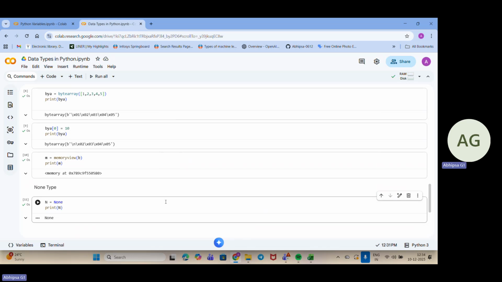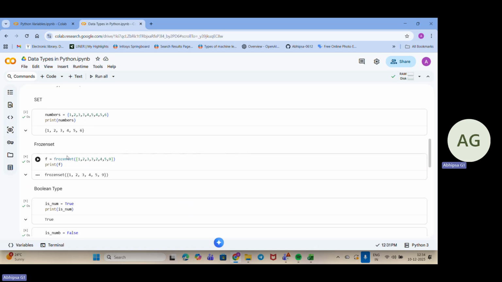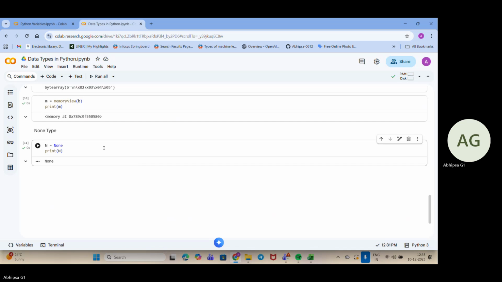Next, we have the frozenset data type. As you know, frozenset is similar to the set, but once it has been created, we can't change it. No change or modification can be made inside the frozenset once it has been initialized. Next, we have the Boolean data type, that is true or false. Then we have the binary data type, that is bytes. It actually gives us the bytes for the values that we are storing. Next is the none data type. Anything that is empty, with no values or nothing in it, is none. So that is called the none data type.